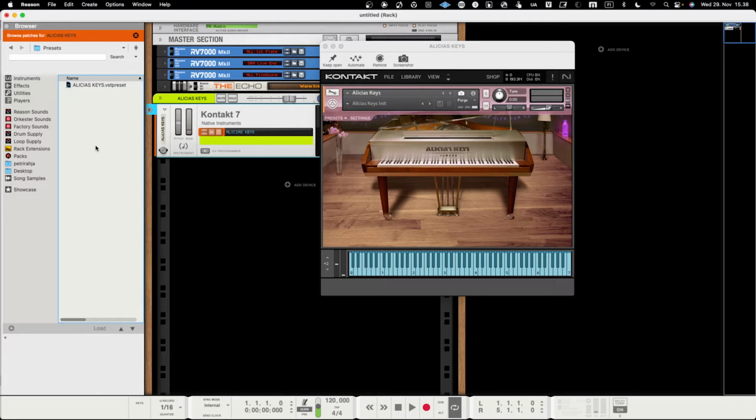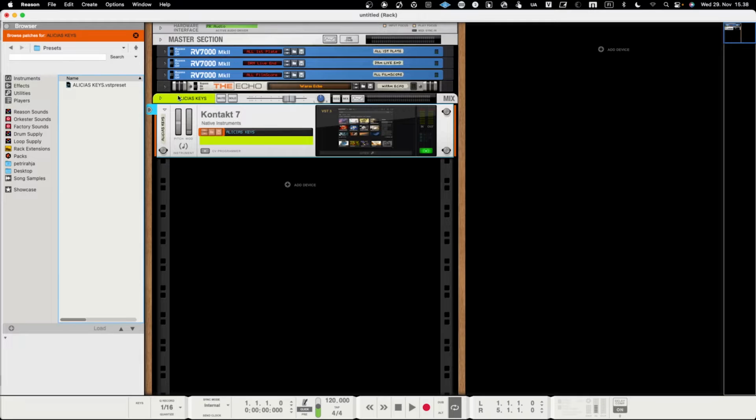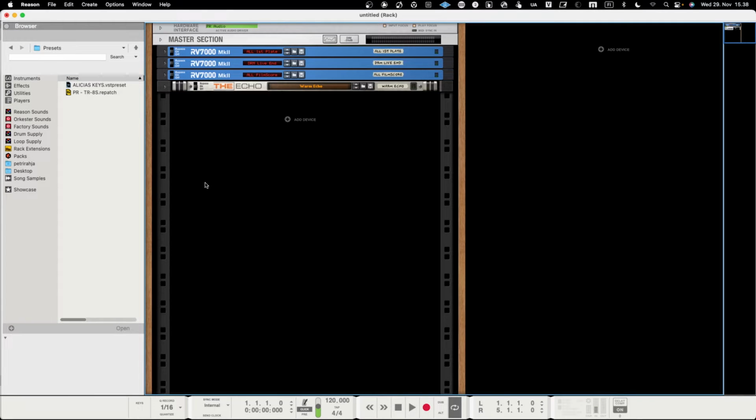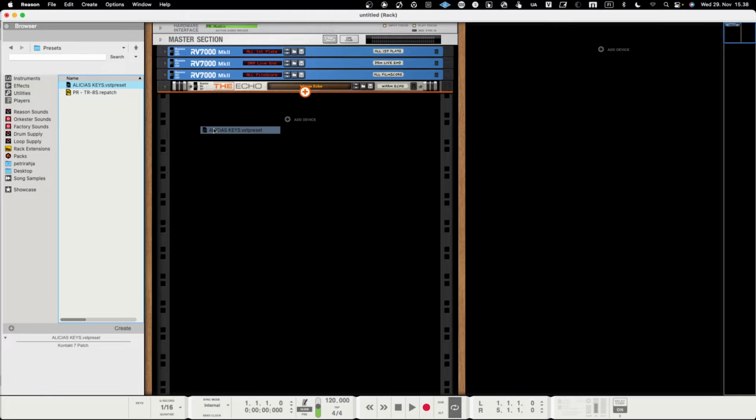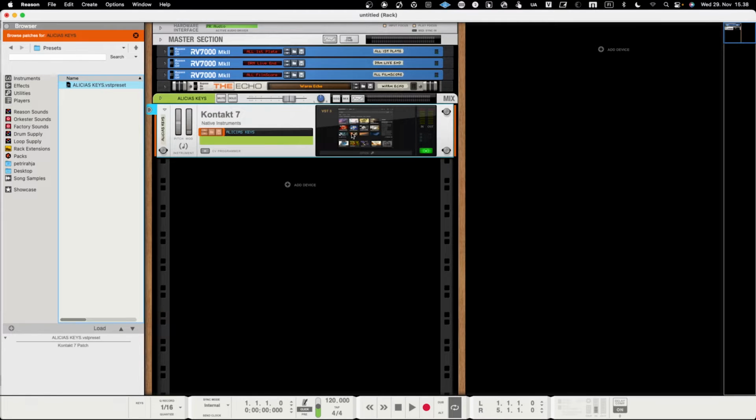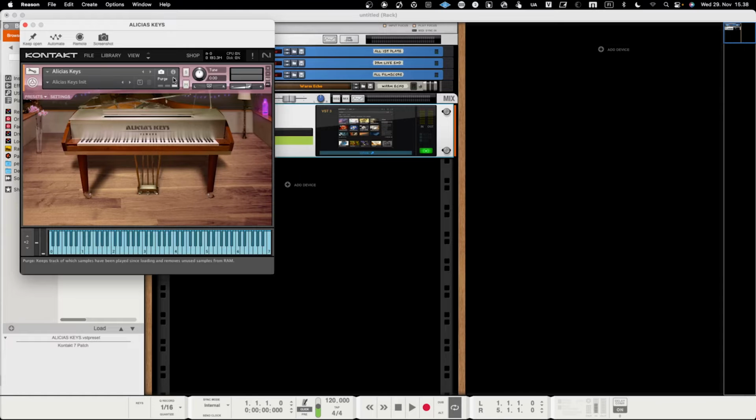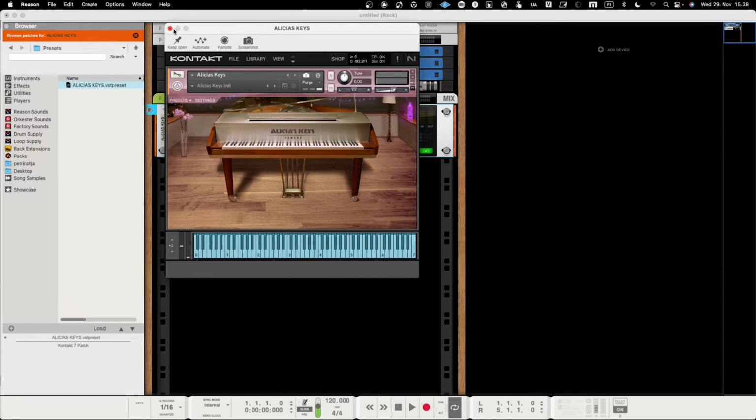Yeah, it's there. And now I could basically recall the Kontakt with Alicia's Keys by just dragging and dropping that into my rack. So let me just go and drag and drop, as you see. Now we have it here, so I can play piano.